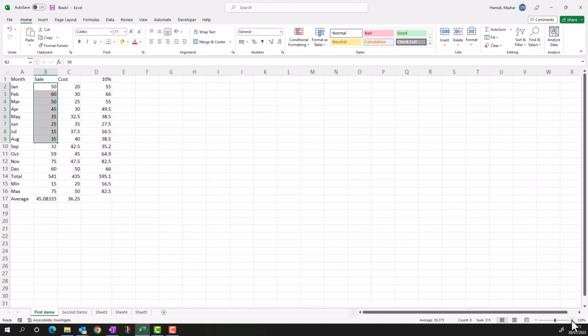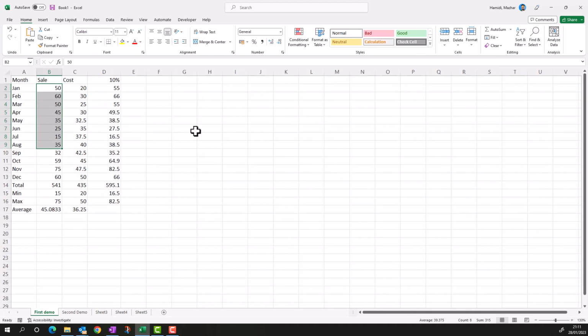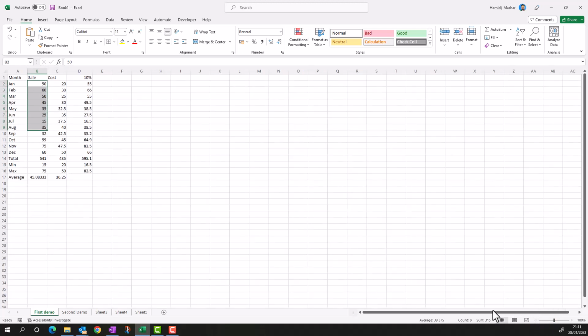If you want to zoom in, as we discussed previously, you can zoom in. If you want to magnify your data, sometimes when you are presenting data on Teams to other colleagues, they struggle to read it. So from here you can zoom in or zoom out.